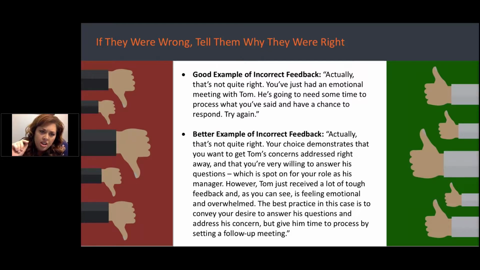So actually, that's not quite right. Your choice demonstrates that you want to get Tom's concerns addressed right away and that you're very willing to answer his questions, which is spot on for your role as his manager. However, Tom just received a lot of tough feedback, and as you can see, he is feeling emotional and overwhelmed. The best practice in this case is to convey your desire to answer his questions and address his concern, but give him time to process by setting a follow-up meeting. So we've acknowledged their good intention, and then we've come in.